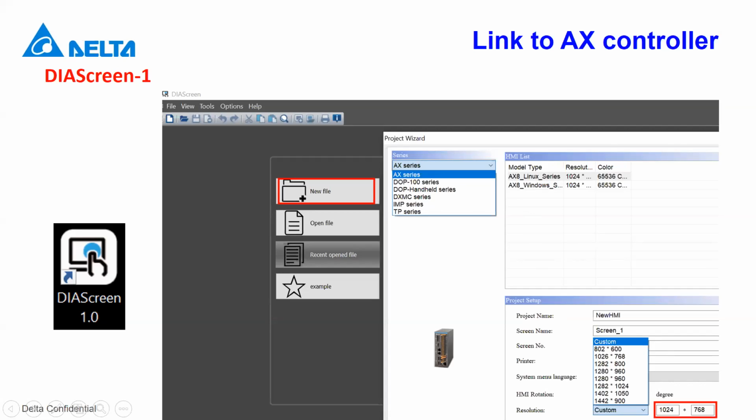Okay, and one more function I want to emphasize is that basically this is a fixed resolution, but because some customers might want, for example, a 21-inch monitor, you can define the custom resolution by yourself. If you select the DOP100, definitely this resolution is fixed. But if you use a monitor, then you can define the resolution by yourself.